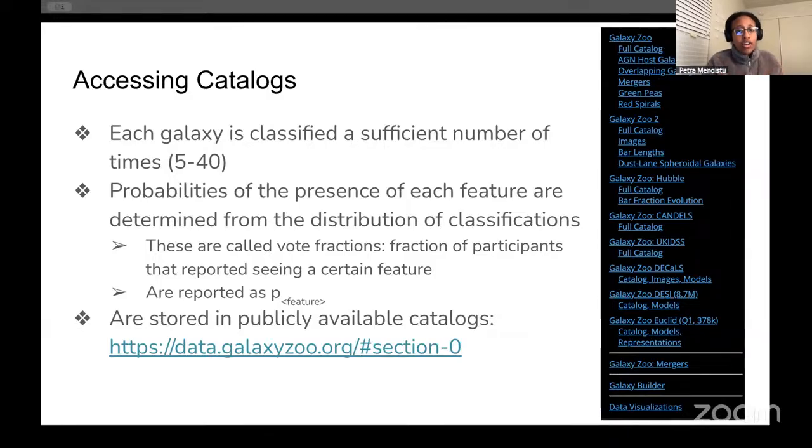In those catalogs, these tend to be reported as P with a subscript of the name of the feature or the type that has been observed. And all this information is made publicly available in the form of catalogs. All completed Galaxy Zoo projects for different imaging surveys are available at this link. And I've put a screenshot to the right of what the available catalogs are on this website.